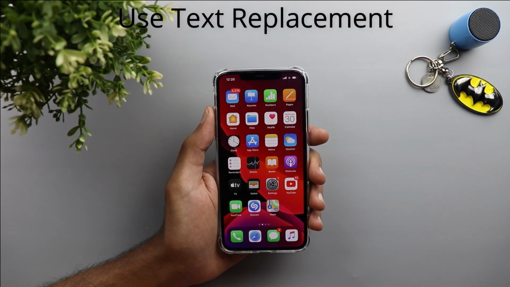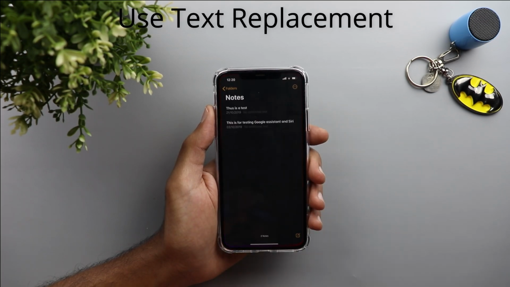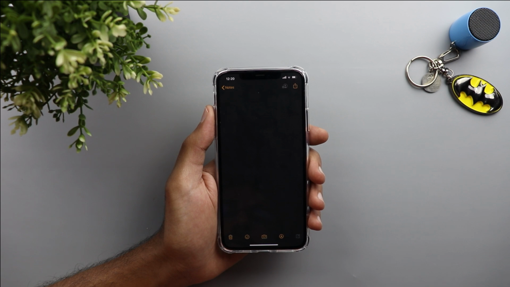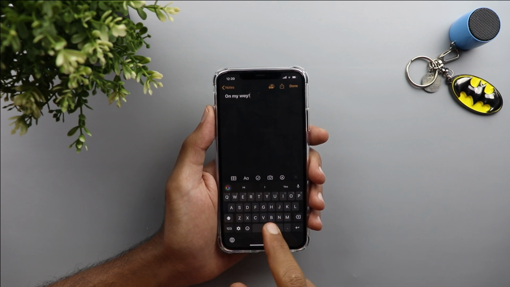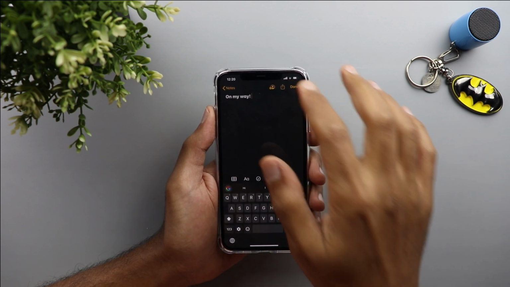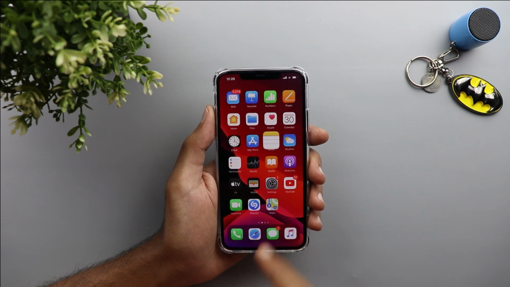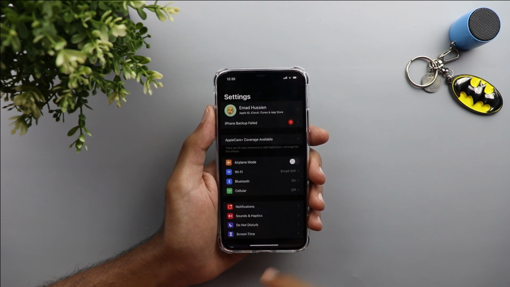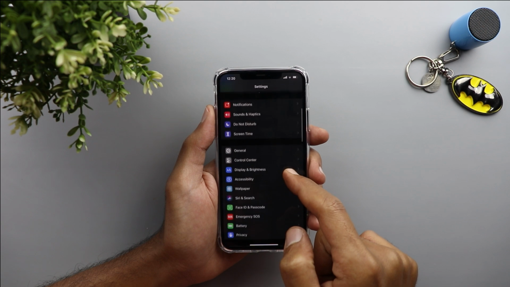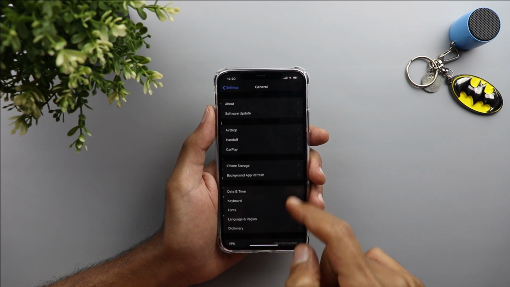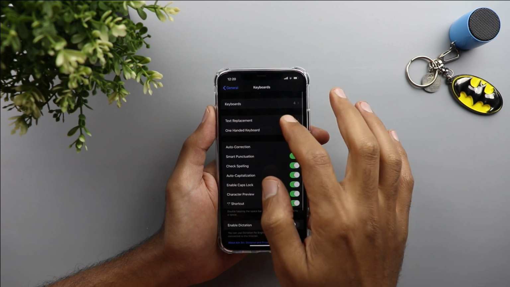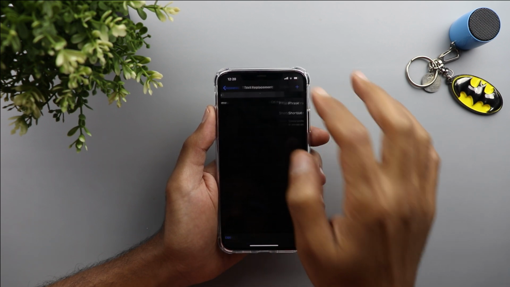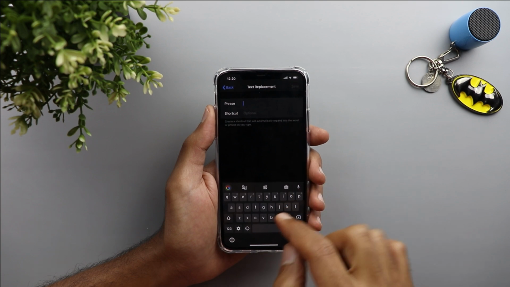Next, the keyboard. There is a handy feature called text replacement that will allow you to create shortcuts for certain phrases that you use most frequently. And every time you type the shortcut, the phrase will appear as a suggestion on the keyboard, which you can use instead of typing the full sentence, which is handy and saves time. To add shortcuts, go to Settings, General, Keyboard, Text Replacement, then tap the plus sign and create your own.